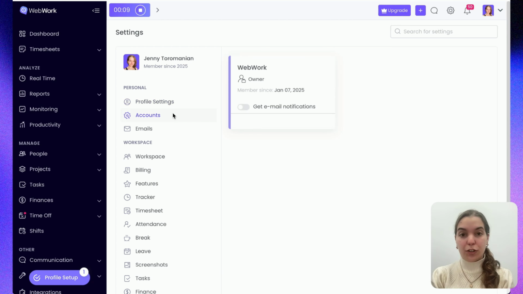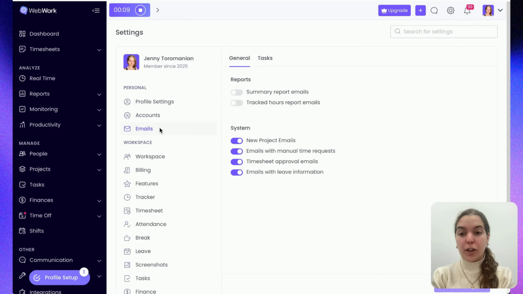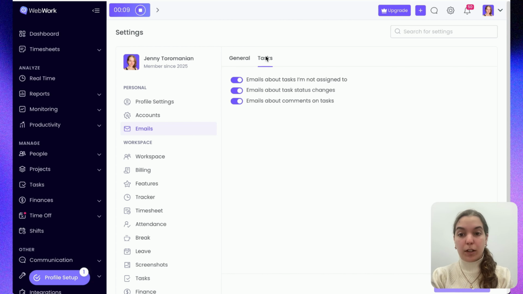Next up, we have accounts. This is just going to show you all of the workspaces you have access to with the same email. Speaking of emails, right underneath that is where you can select what type of email notifications you'd like to receive. For example, you could receive certain types of reports or emails for new projects when they're created or timesheet approvals too. You can also select email notifications for tasks that you are not assigned to or just the ones that email you about status changes, etc.